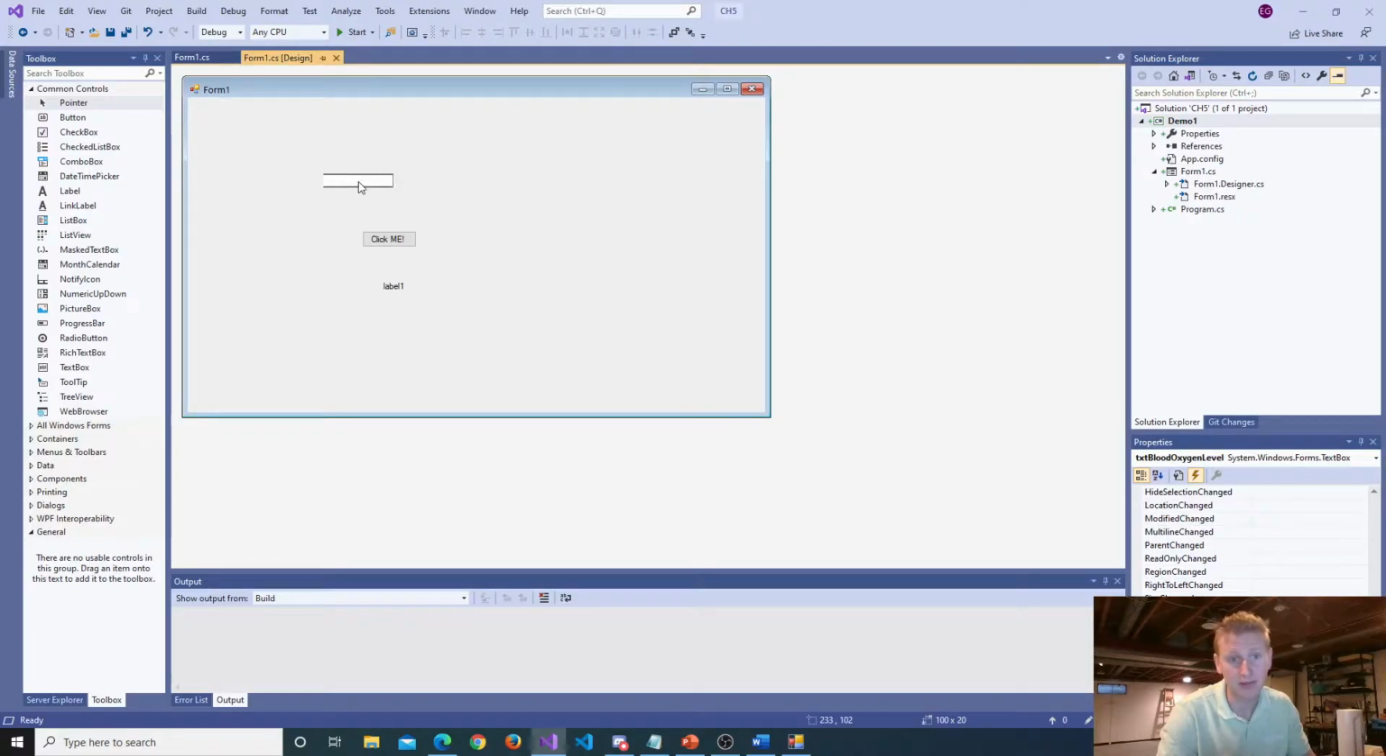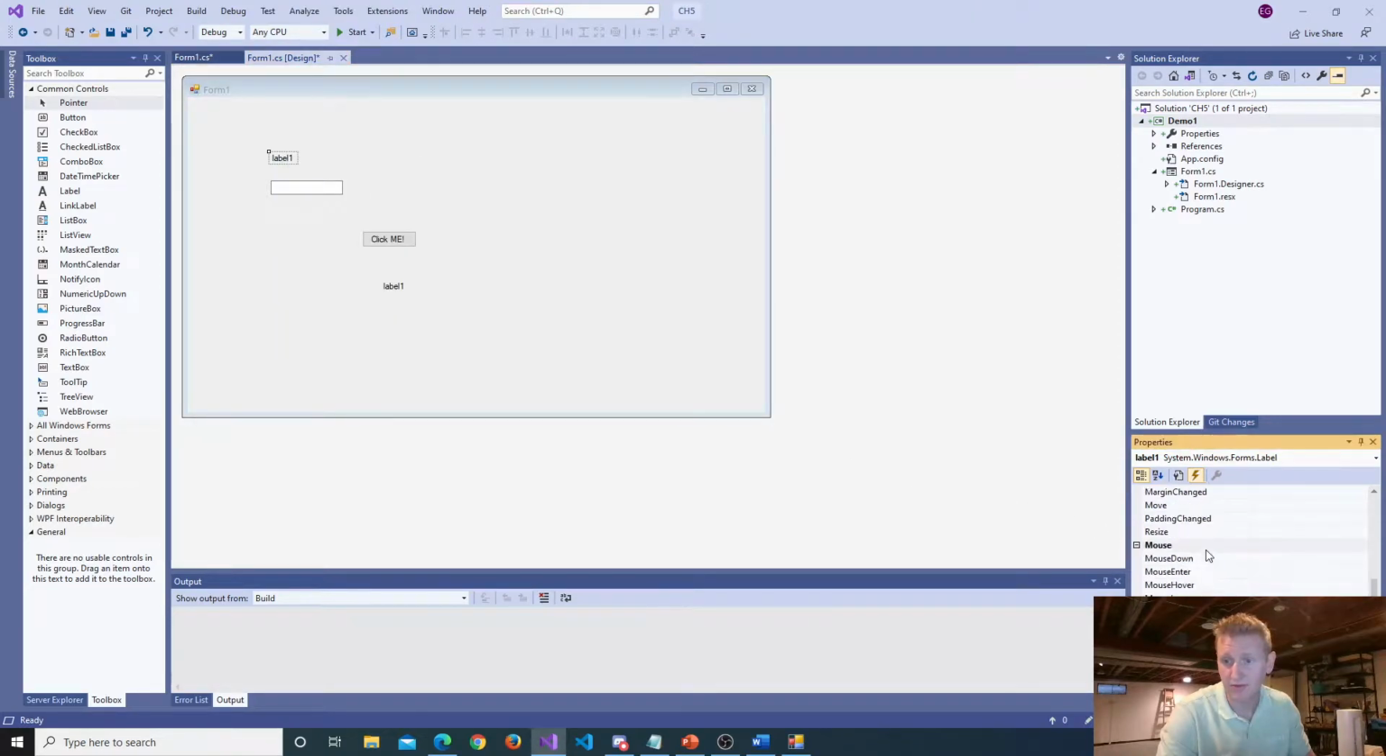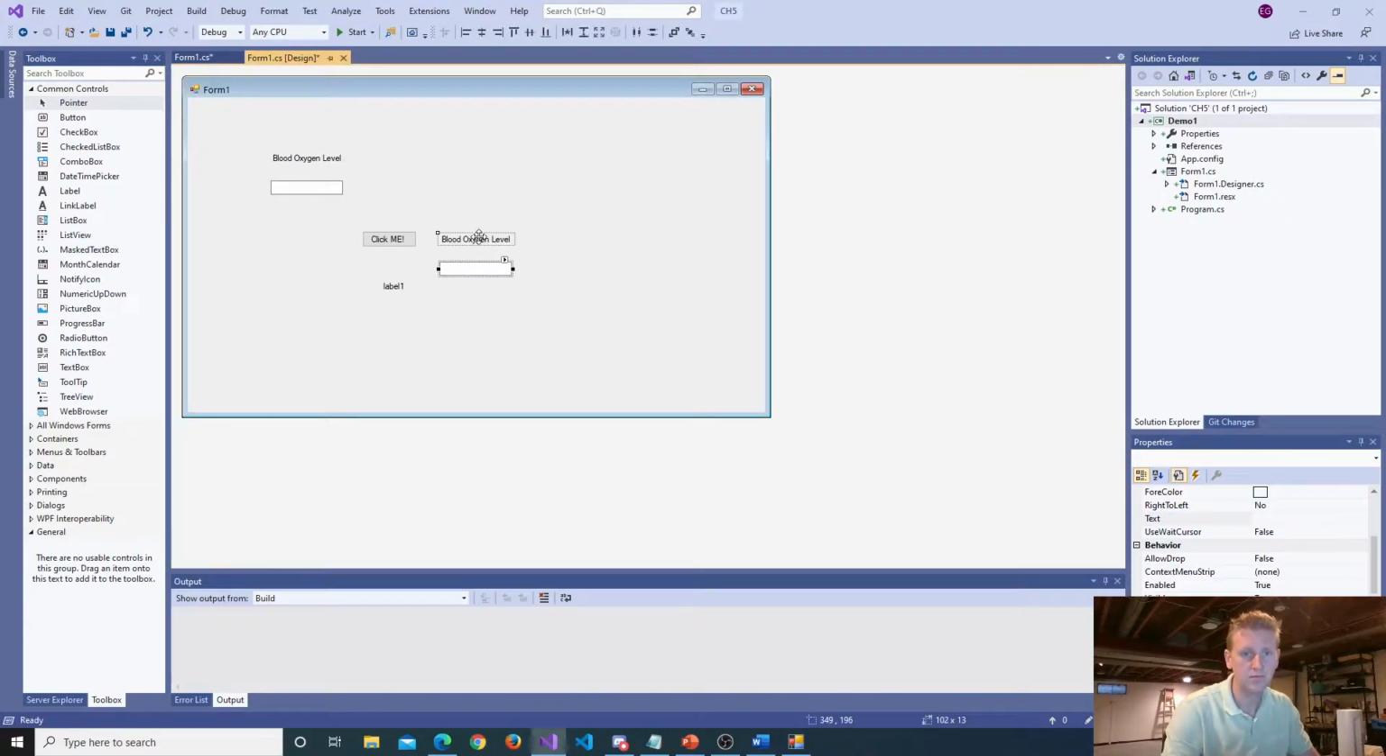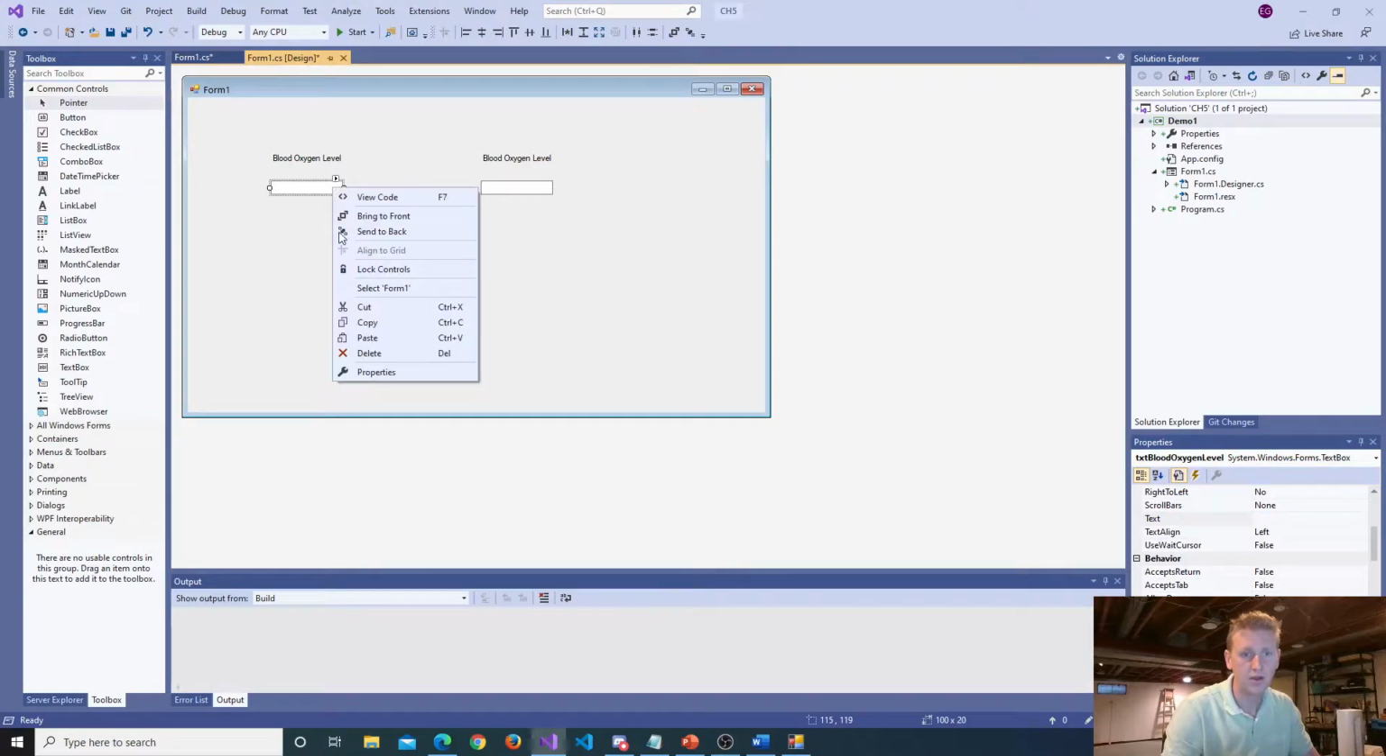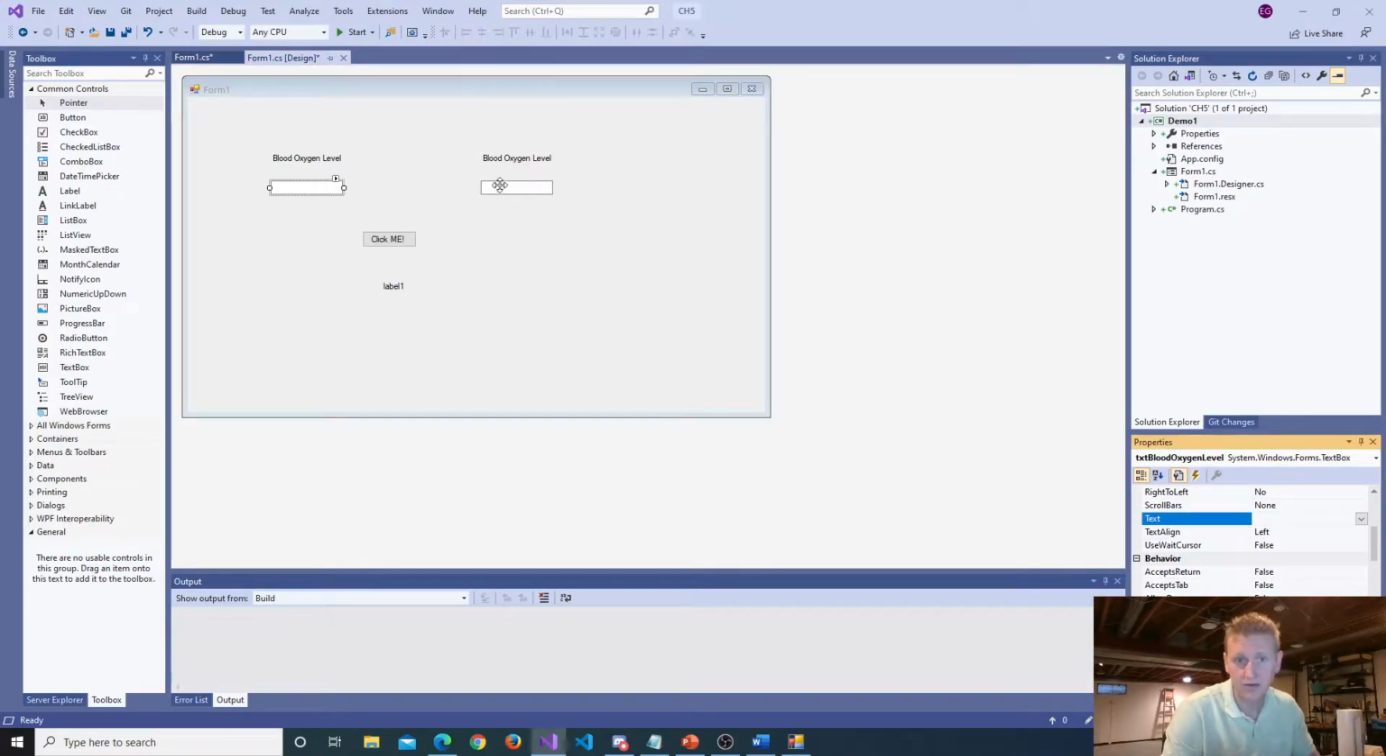I did not mean to do that, but I'm going to drag this over here. I'm going to call this my label for my blood oxygen level. And this is going to be a text box for my heart rate. The name of this text box is text heart rate.